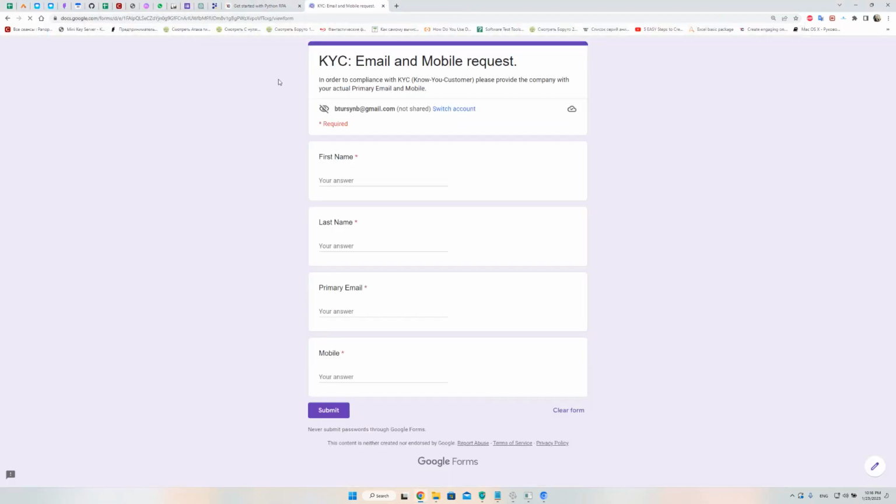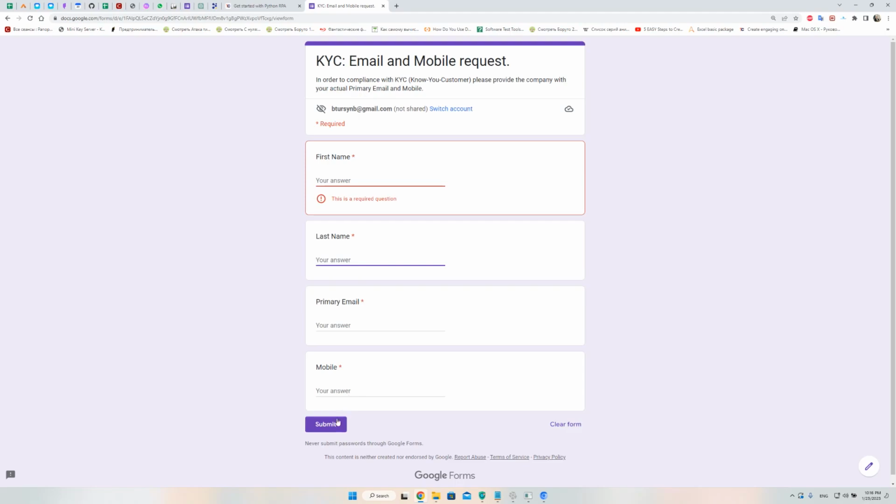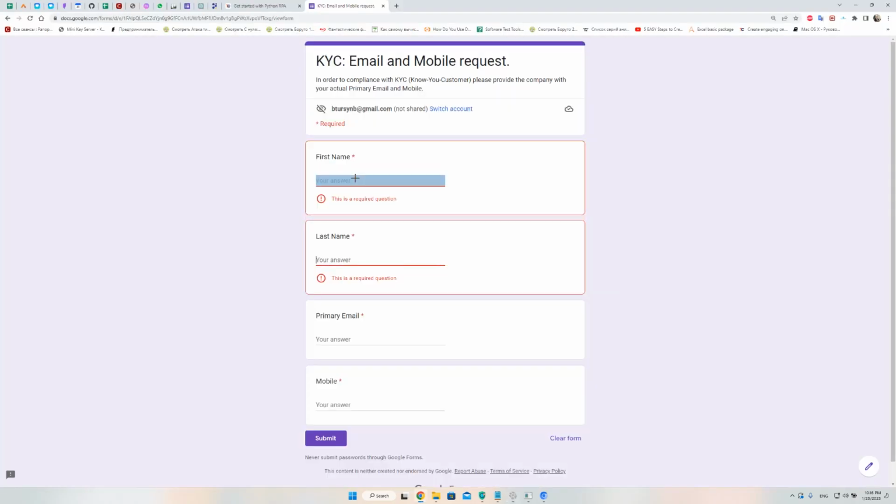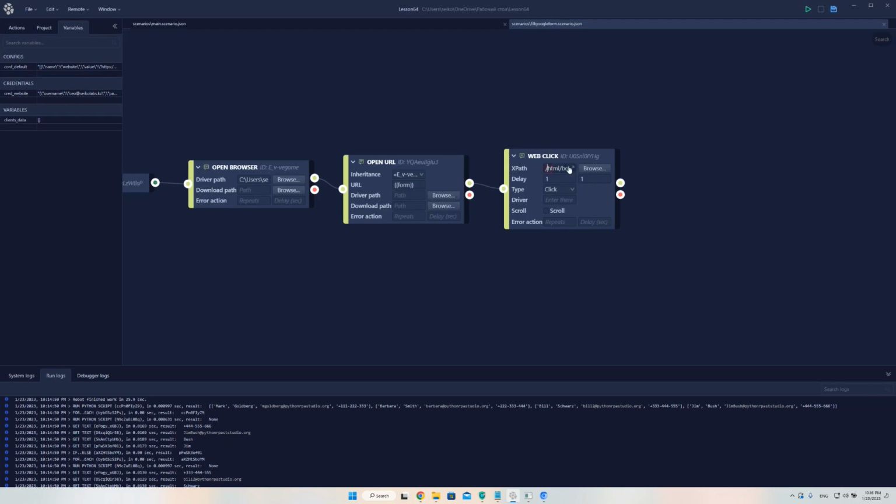The form opens. Our bot has to fill in data in each of the fields and click the Submit button. We add the web click card to the process. Click Browse on the card, select the first name field. We will next examine the selector. It does not look reliable. If any of the div tags moves on the page, the XPath will stop working.